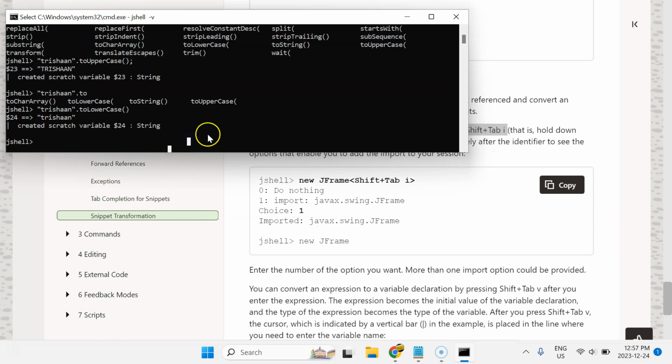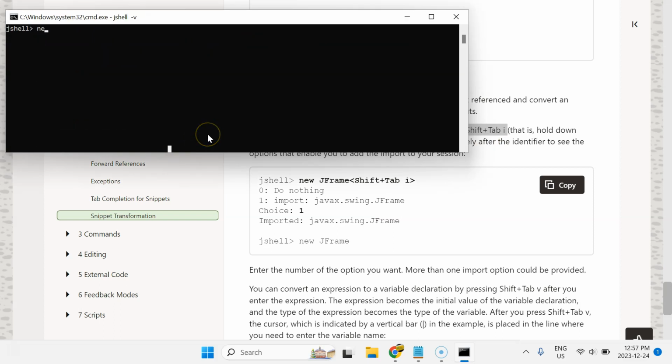Okay, I'll first clean this window. Now guys, I'm going to create a frame object, JFrame. Now I have to import this particular class, right? So what I can do is shift tab and I. 0, do nothing. 1 is to import, type 1. It says javax.swing.JFrame imported, right?